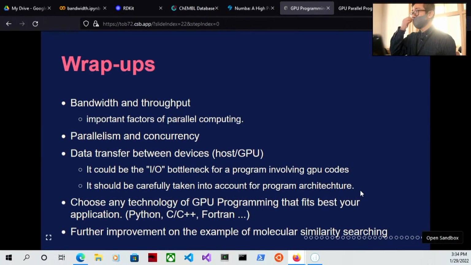So a quick summary of today. We talked mainly about bandwidth today. In my opinion, it's an important factor of parallel computing and parallel programming. And we talked about the difference between parallelism and concurrency. So you need to be careful about data transfer between devices. For any technology, there are many options, and you choose the best fit for your applications. And the last thing is for next time, when we finish the final projects, there are other improvements on the result too. So that's all for today, I think.